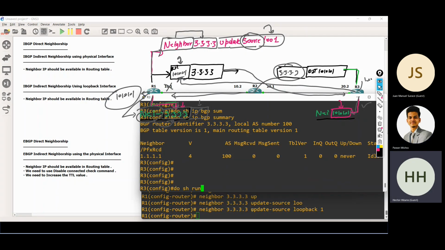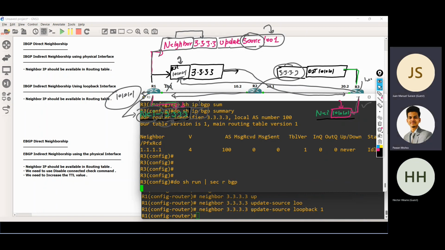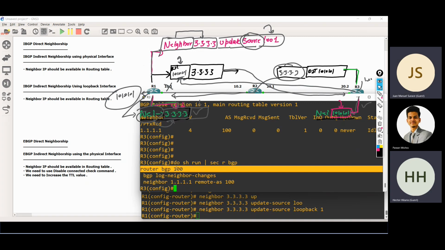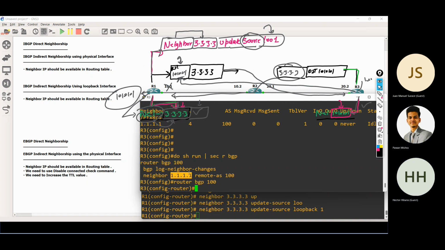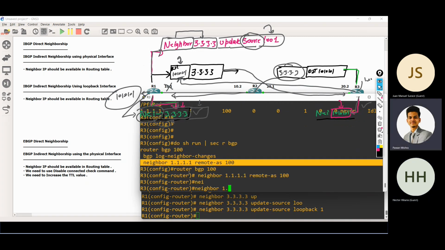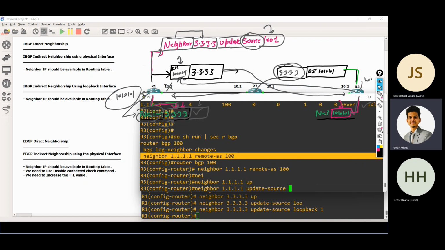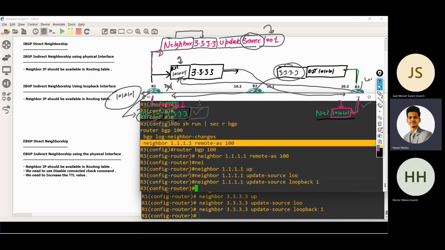Okay, so the neighbor. Yes. So that's the command neighbor. Router BGP. The command is what? Neighbor 1.1.1.1 and then say what? Update source loopback 1. So this update source command, what does it do?